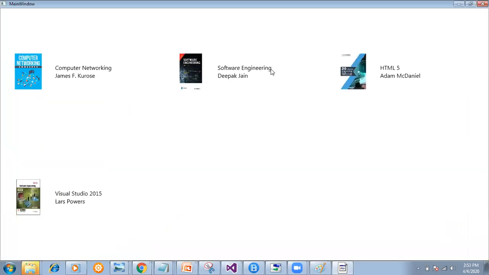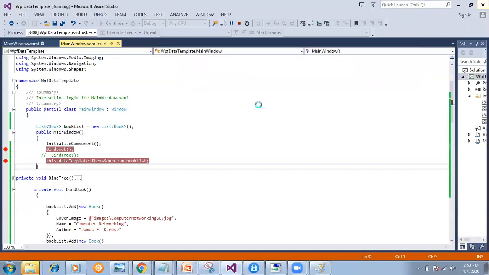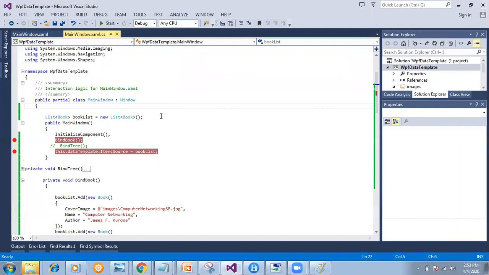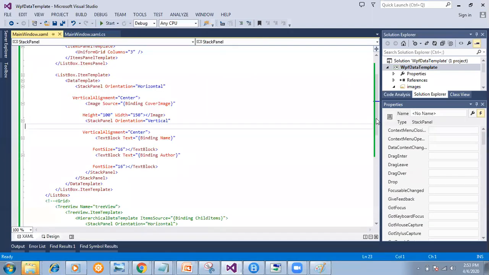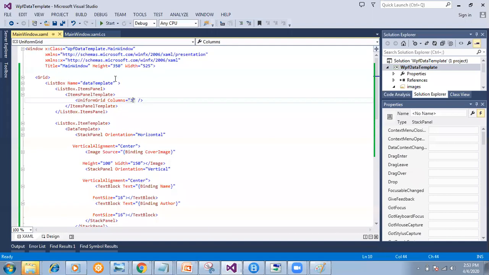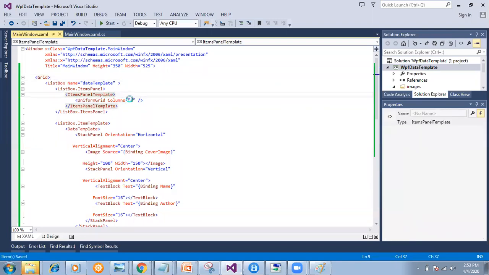So you have seen, without data templates you cannot display the data. With the help of data templates only you can display the data. Currently it was displaying 3 columns, 1 2 3. Now I would like to display only 2 columns. How to achieve that, I explained, right? You just need to go here and change the columns, currently 3, to 2. So in the items panel template you can do the settings. Just remember the items panel template. Now let me rebuild this.